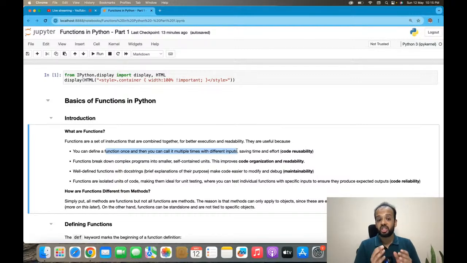And the fourth one, functions are isolated units of code, making them ideal for unit testing, right? Testing is very important whenever you're writing code to make sure that it is bug-free, right? You can test individual functions with specific inputs to ensure that the functions are producing expected outputs. And this becomes very, very important when you're writing complex functions, right? Your functions are doing not straightforward operations, but they are doing complex data science operations, right? Let's say you're writing a machine learning model training function, or let's say a cross-validation function, right? You can write functions for every single thing in the entire data science pre-processing, machine learning building, post-processing, and so on. So code reliability is the fourth one.